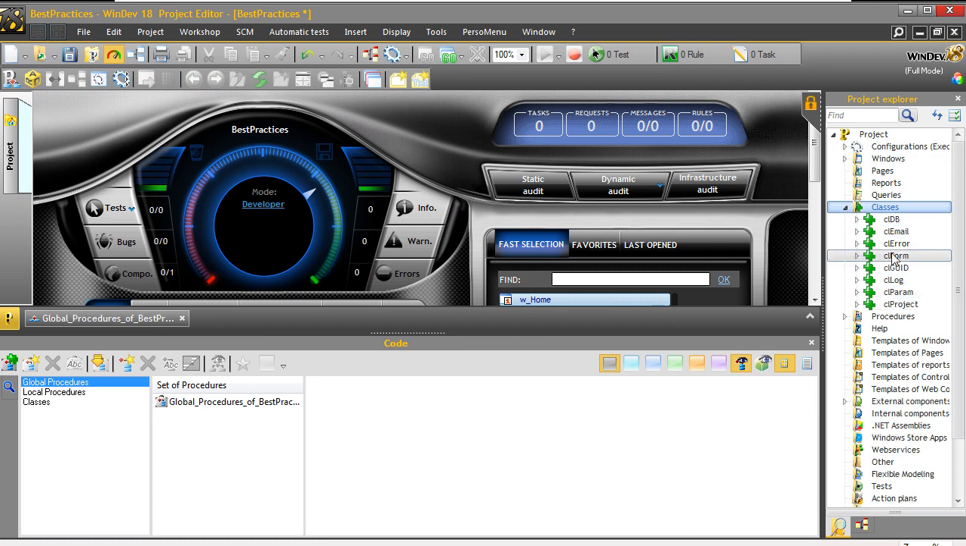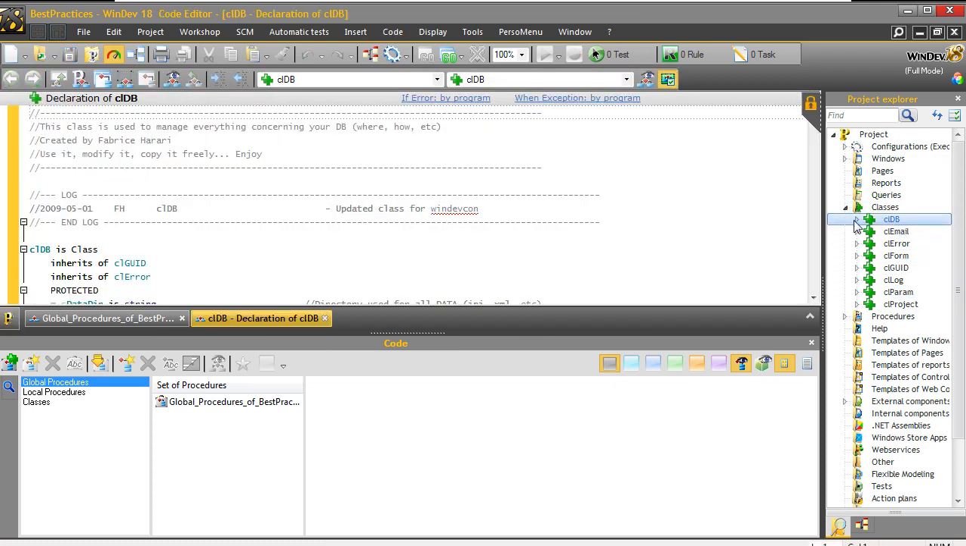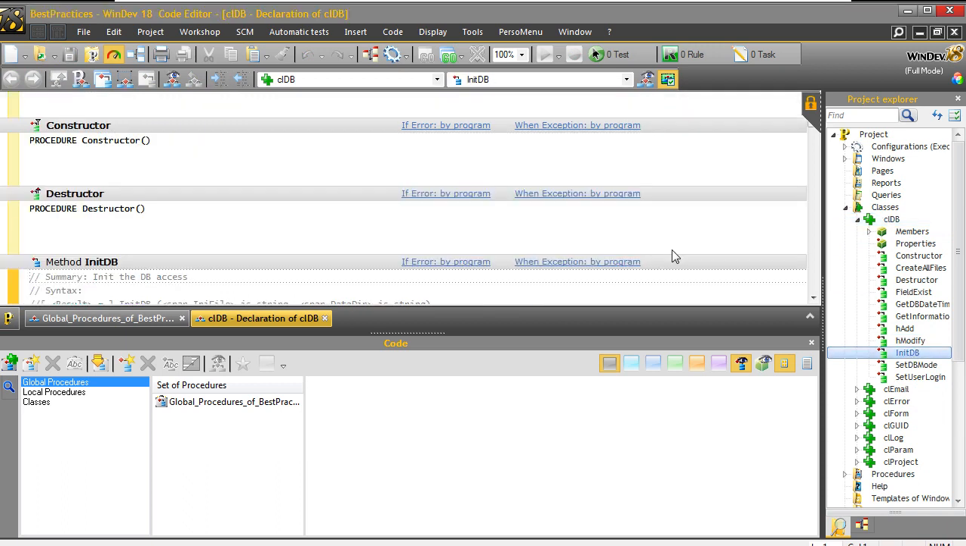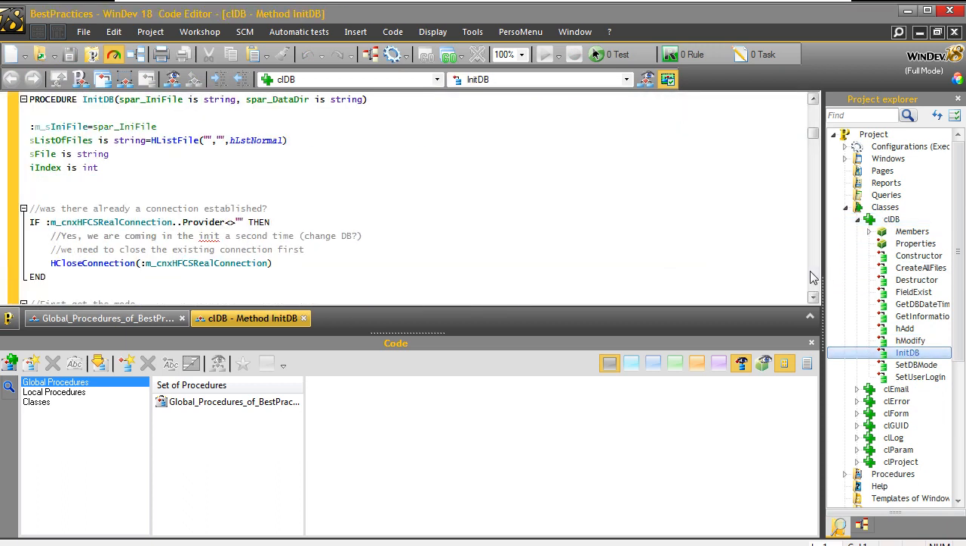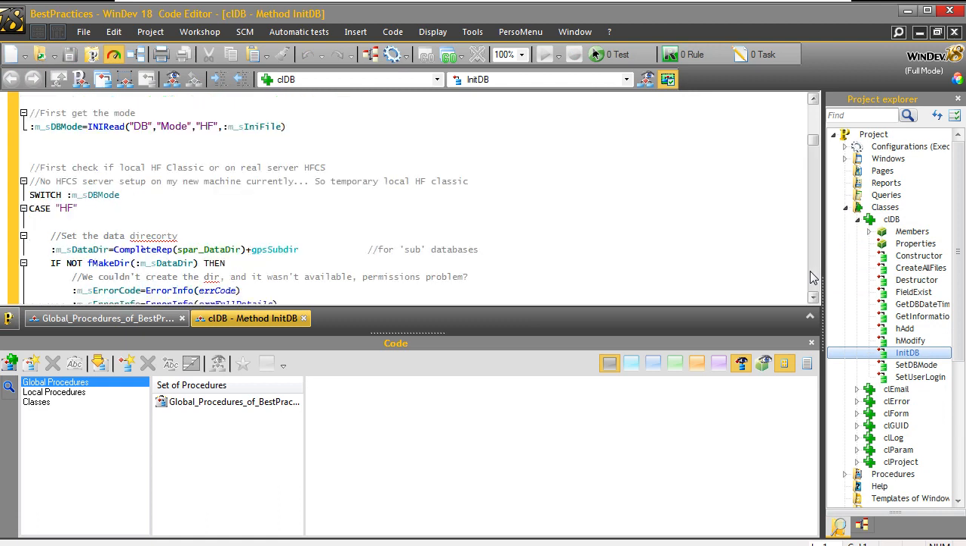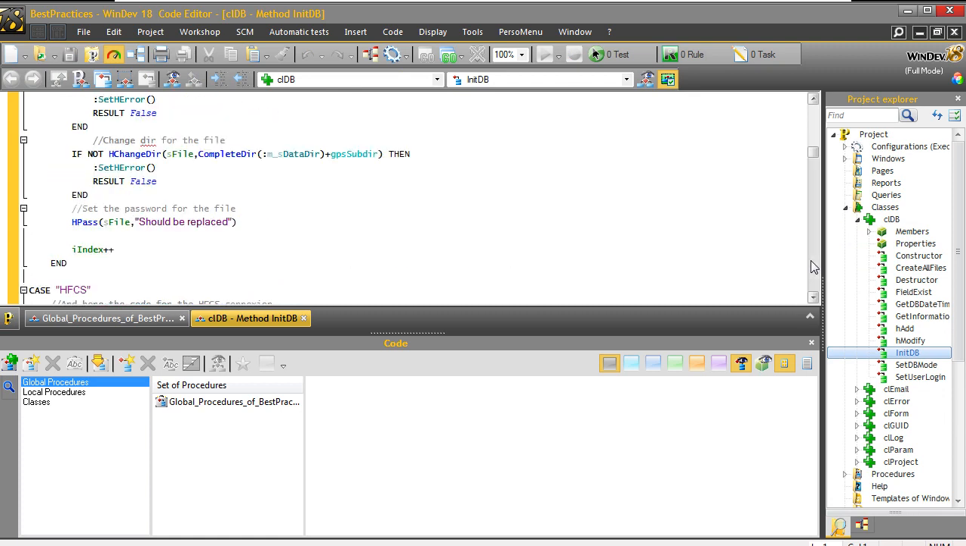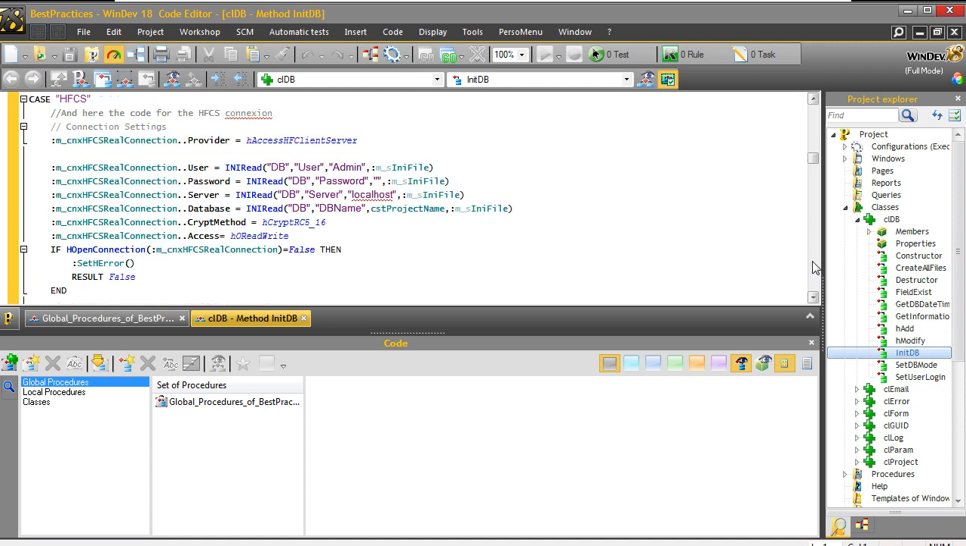database initDB class and method, you're going to have either a change connection or a change directory that you're going to do on your file to say, okay, it's HyperFile client server, it's in this directory, it's in that database, and so on and so forth.